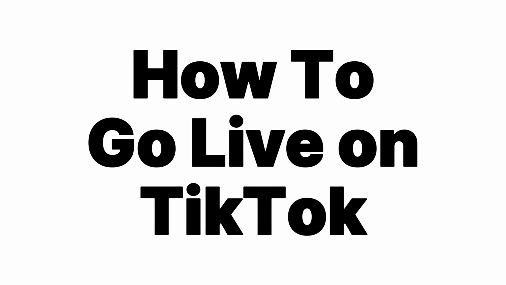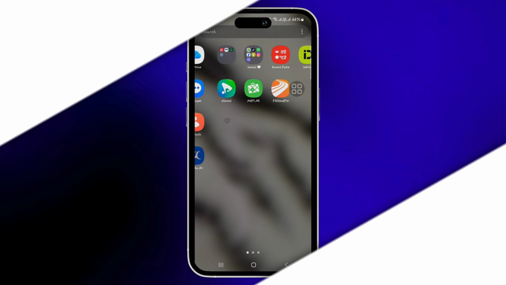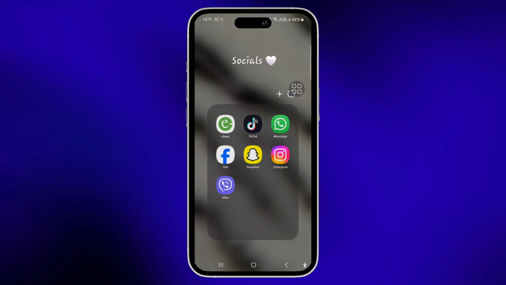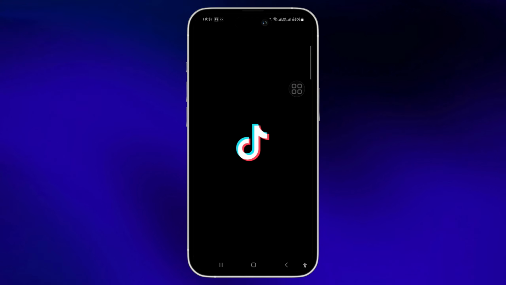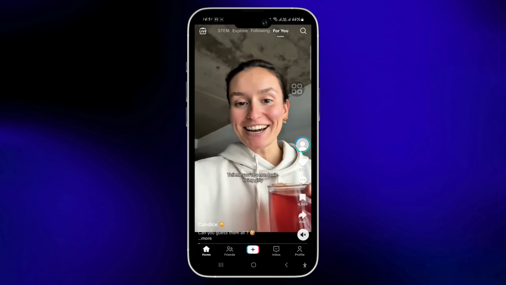Here's how to go live on TikTok. So, first of all, to get started, you need to go ahead and launch your TikTok application on your mobile device and log in to your specific account.